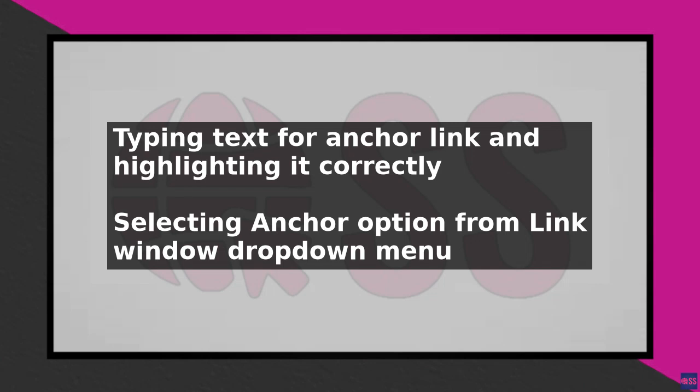To add an anchor, click on the section you want to link to. Then click on the settings icon and select Add Anchor. Give the anchor a name and click Apply. Now you can select the anchor from the list of available anchors. Once you have selected the anchor, click Apply to add the anchor link to your text.